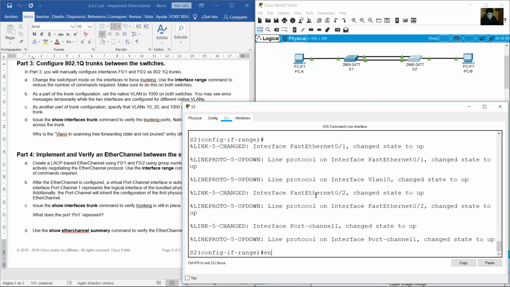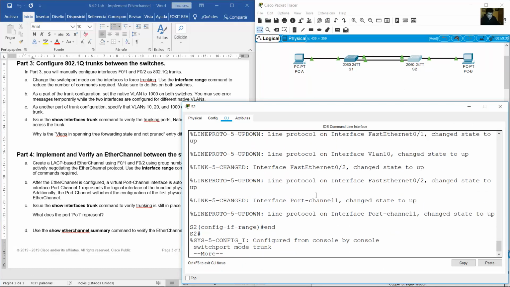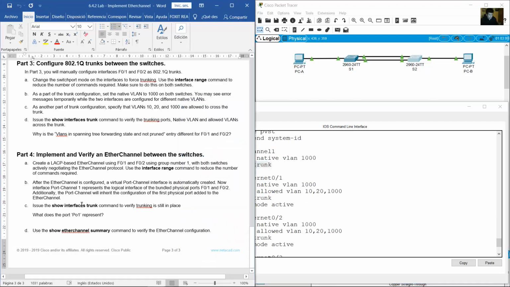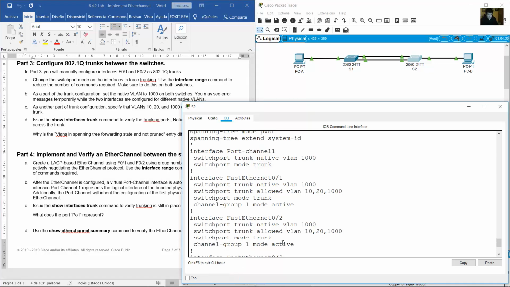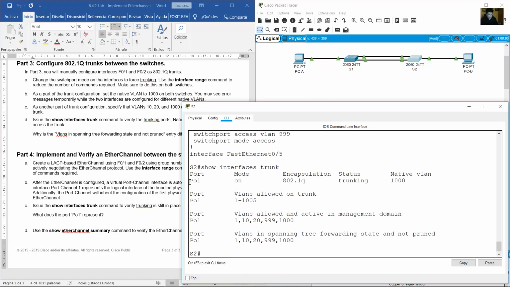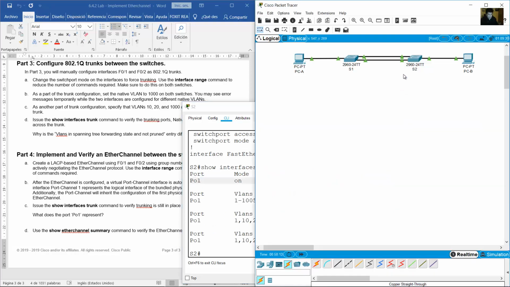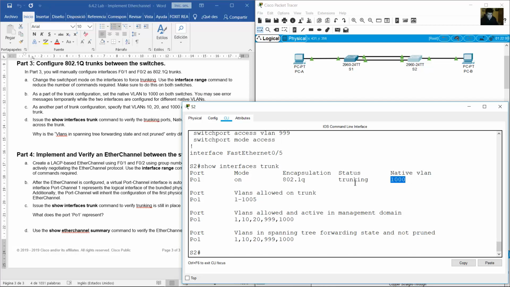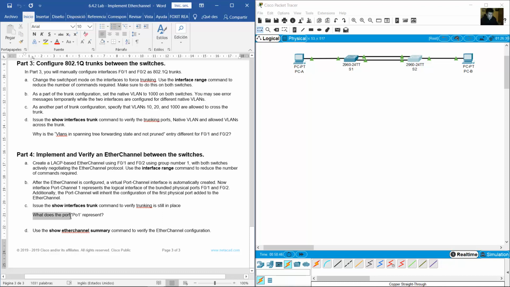The same way on S2, show running config. Okay, port channel 1, native VLAN 1000, mode trunk. Okay, show interfaces trunk to verify. For example, on S2, show interfaces trunk. Okay, the trunk port is port channel 1, the connection to S1. This is native VLAN 1000. What does port channel 1 represent? A logical grouping of physical interfaces. Fast Ethernet 1 and Fast Ethernet 2 are now seen as port channel 1, or Po1.